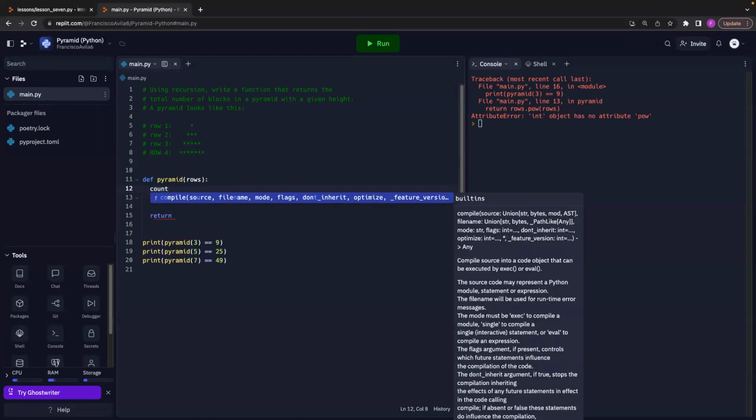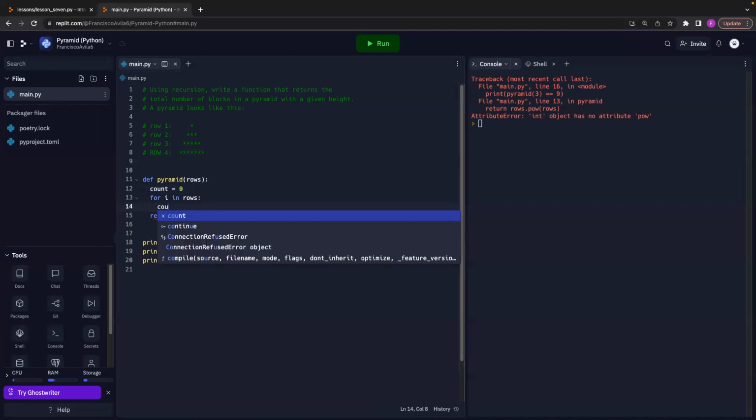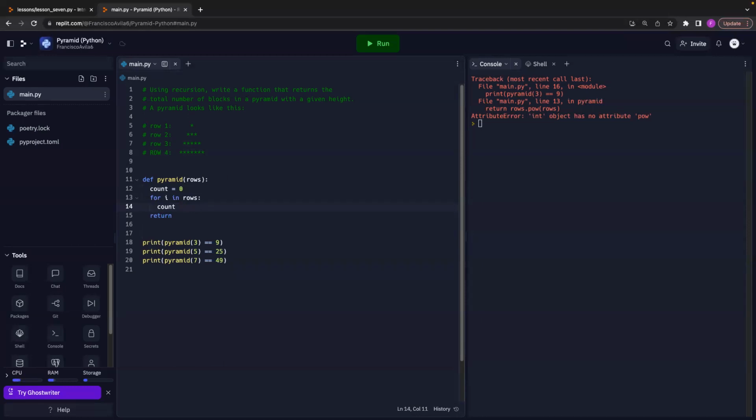Okay, so let's see. So you're saying count is equal to 0, and then you're saying for I in rows. So what should I do here? Should I just add it to count? Could we do a while loop? Can you say that again, Andrew?